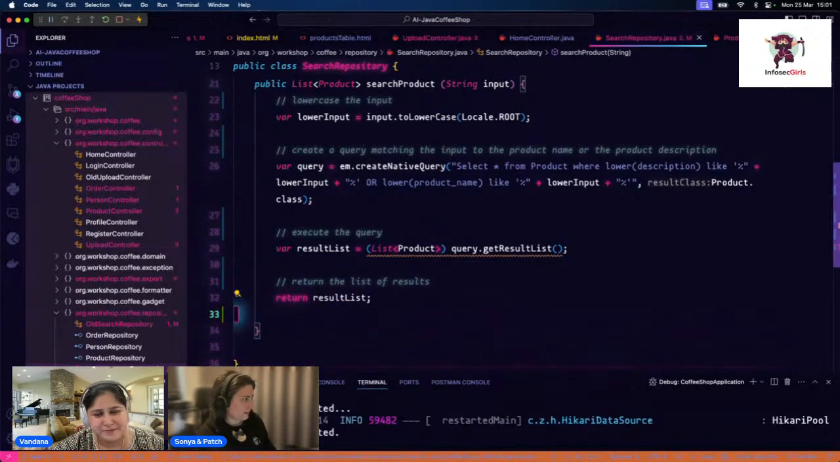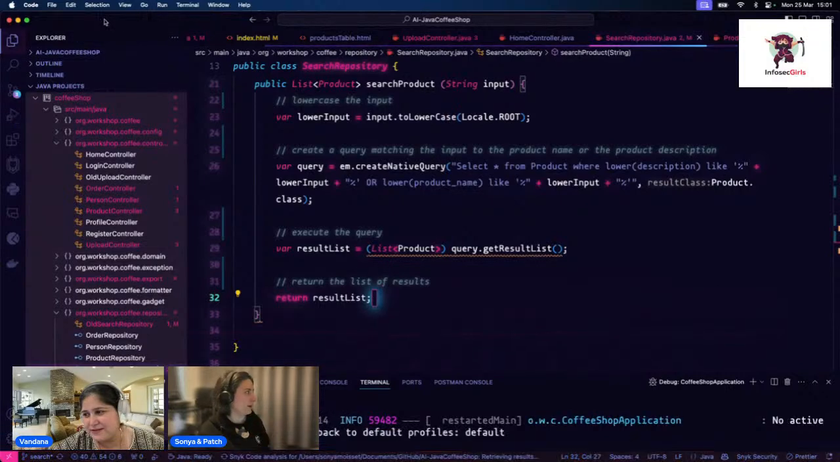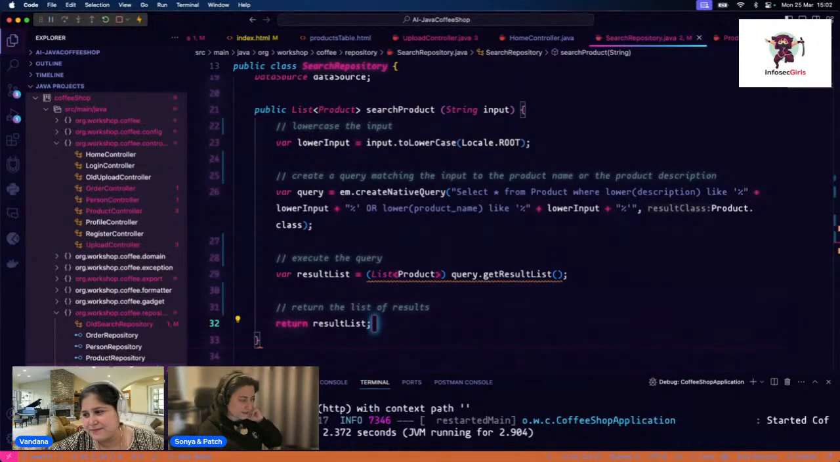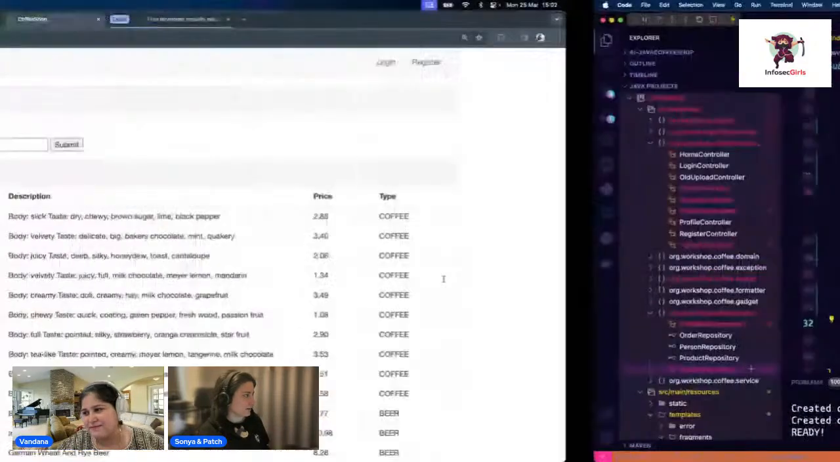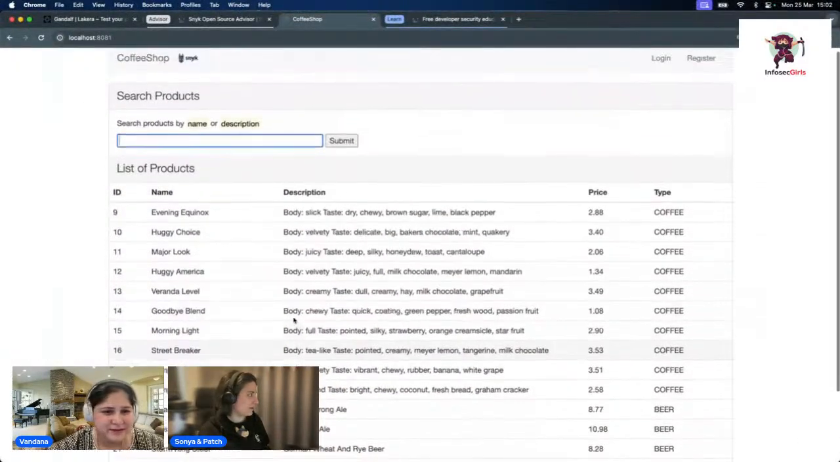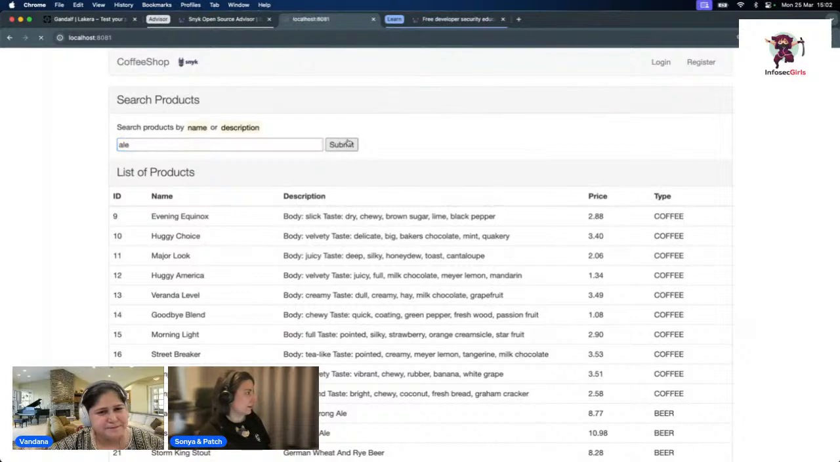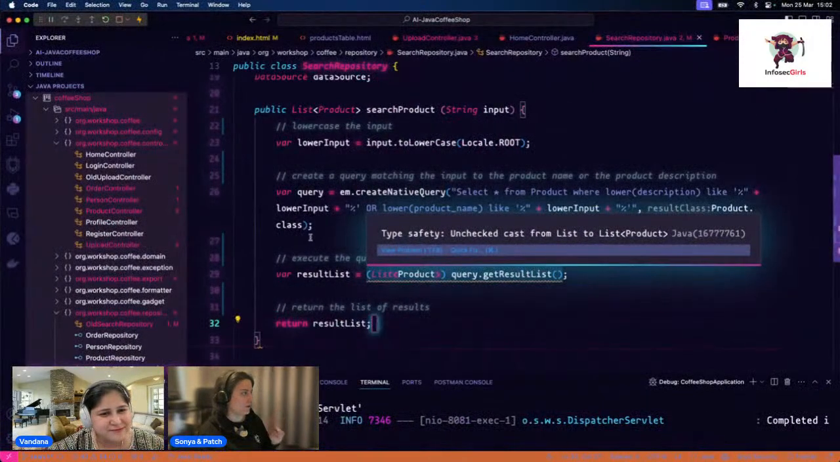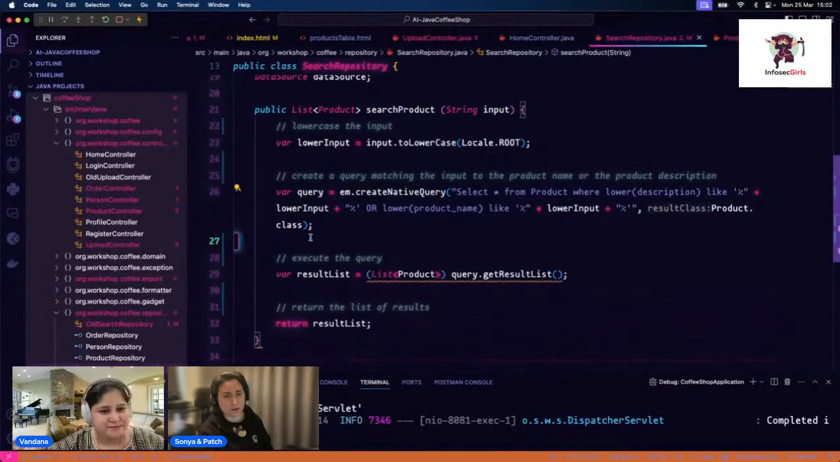Yeah, and cool. I'm just going to recompile the application. I guess this is going to work, right? Hopefully. I'm just going to test it. Let's see. I'm going to try with ale, and yes, it is working. So the functionality is here, right? Copilot actually helped me to implement the functionality. Now we have a searchable product table. So everything's working fine, right, Vandana? Should I ship it? Do we have any vulnerability?